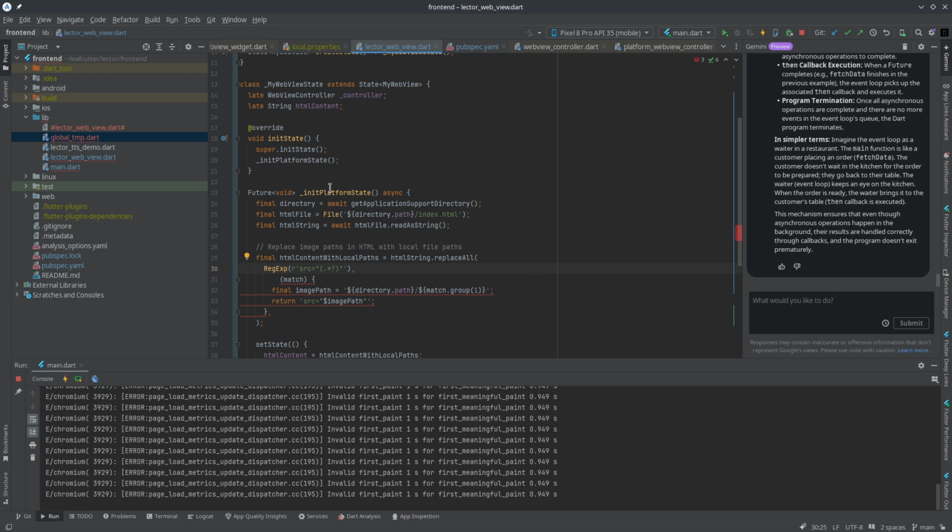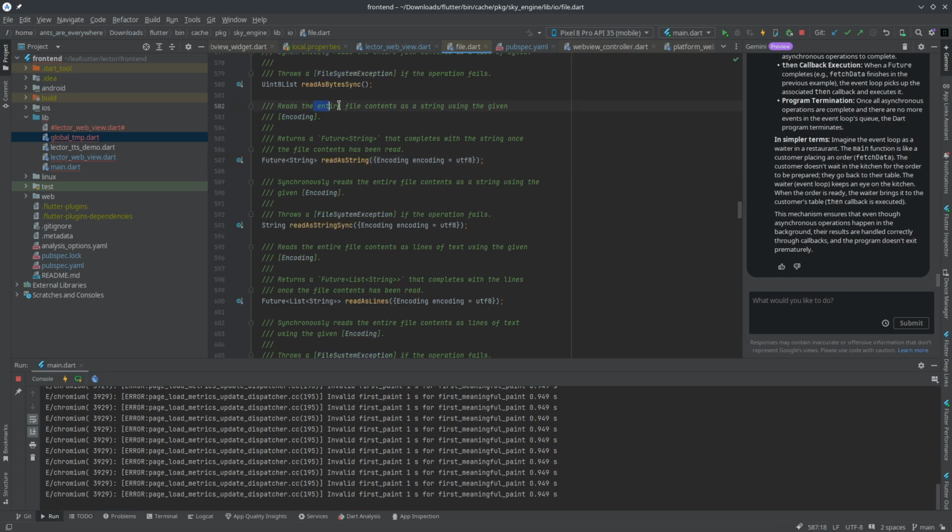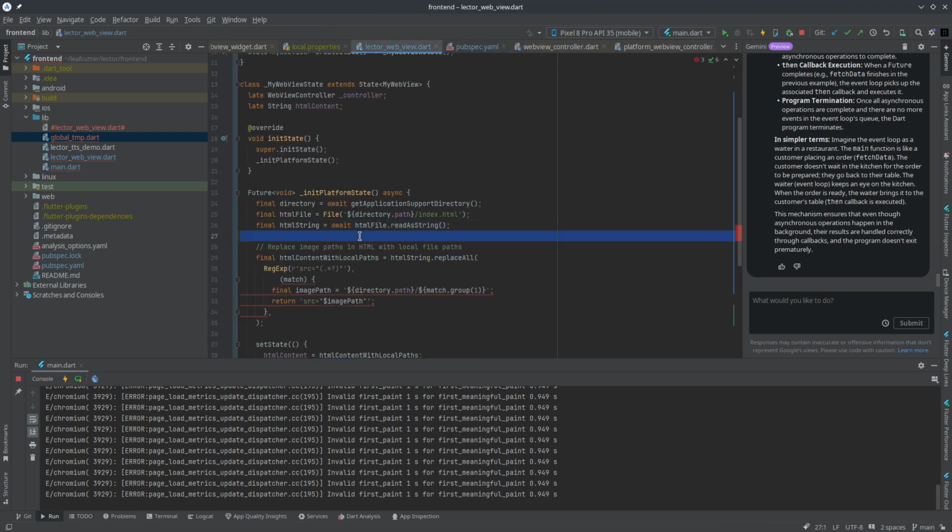Okay, so we have this init platform state. Back to the code. We're going to call HTML file readAsString. Presumably, this is going to read the file as a string. It reads the entire file contents as a string using the given encoding, by default UTF-8, and returns a future of string that completes with the string once the file contents have been read. It says has, but I think they mean have.